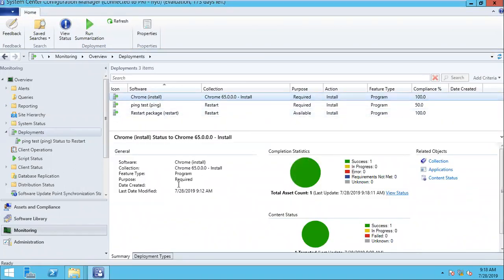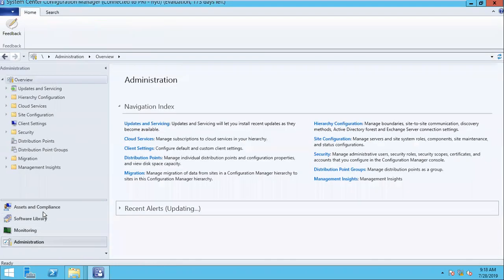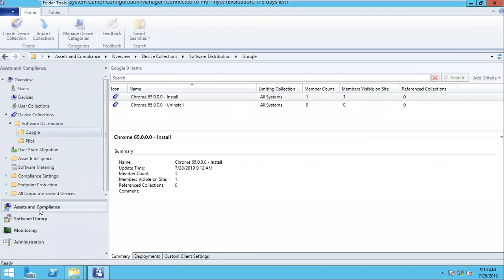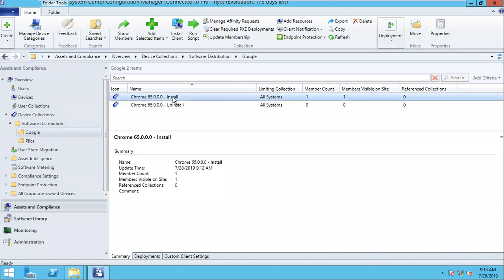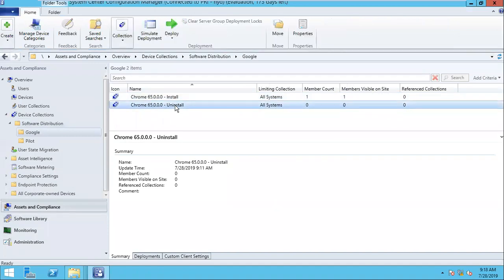Chrome is success. For example, if there are some issues on this machine and you want to uninstall the software, first you need to remove the machine from install and add it into uninstall. Am I right or wrong? If you put both, what happens? It tries to install for 60 minutes, then again 60 minutes, and once the policy is there, it tries to uninstall. It will be in a loop if the machine is part of the same collection.